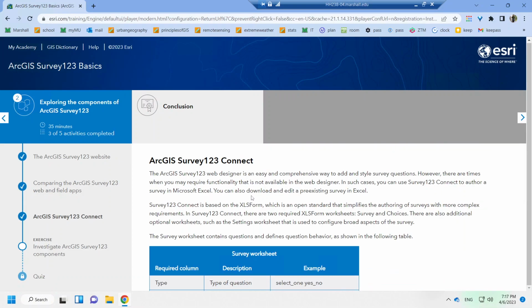ArcGIS Survey123 Connect. The ArcGIS Survey123 Web Designer is an easy and comprehensive way to add and style survey questions. However, there are times when you may require functionality that is not available in the Web Designer. In such cases, you can use ArcGIS Survey123 Connect to author a survey in Microsoft Excel. You can also download and edit a pre-existing survey in Excel.